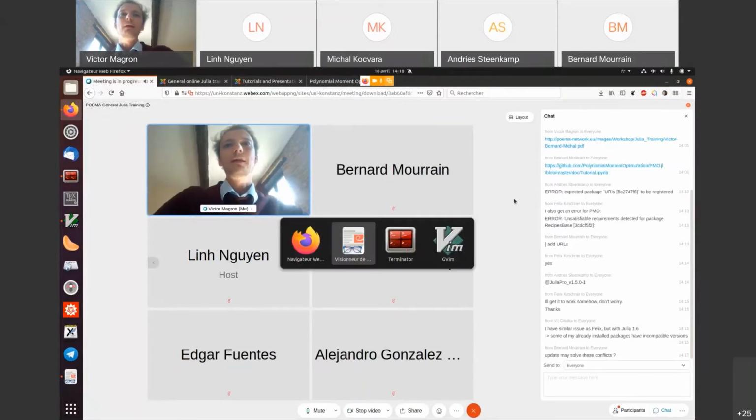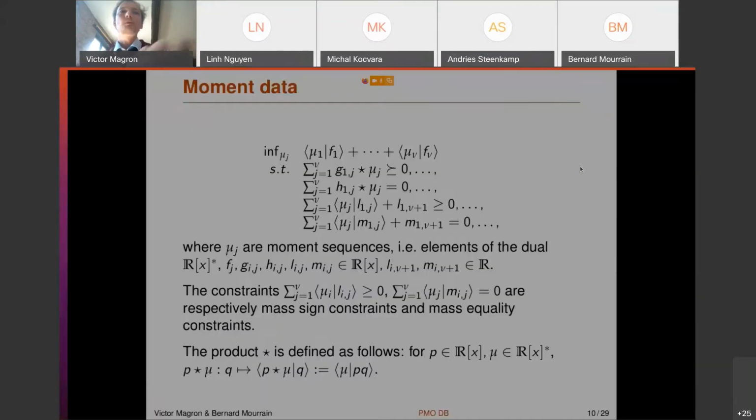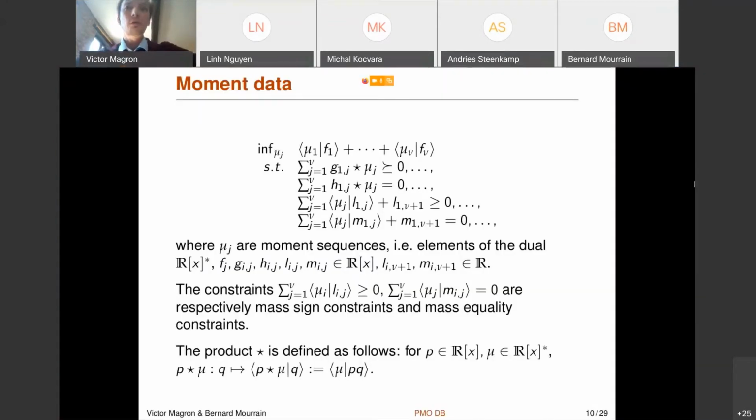Okay. Yeah, so basically the objective function is the sum of integrals. So in each case, you are basically integrating polynomials with respect to some measures. So the measures are given by mu1 up to mu nu. So basically afterwards, you will just define all these polynomials and then specify the constraints.